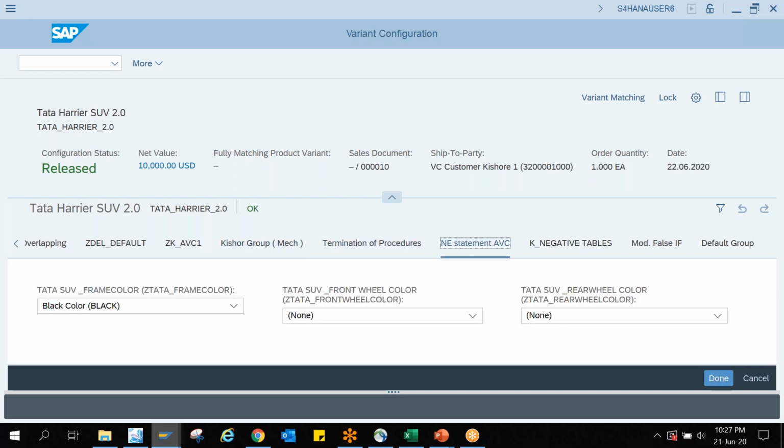Correct. Take a nice example. For example, here I have written color. Here I am giving the frame color, the front wheel color, the rear wheel color. So all the color related characteristics I push into one group or one bucket.